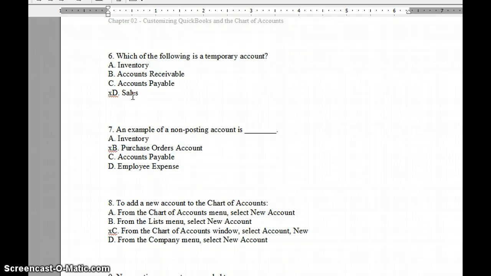When you close at the end of your cycle, you roll those into the permanent accounts. So in this case, inventory, accounts receivable, and accounts payable are all permanent. Sales is a temporary account. We will be doing this. QuickBooks has the option to close out; some companies do it monthly, some companies do it yearly. We will go through that in a later chapter.